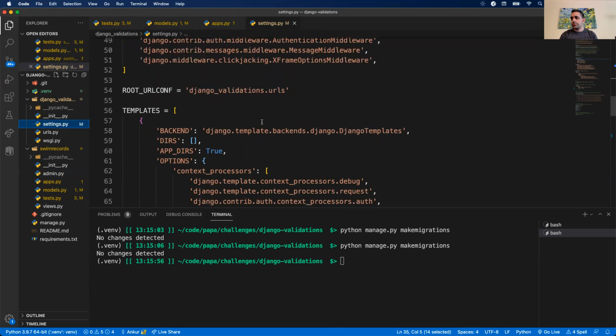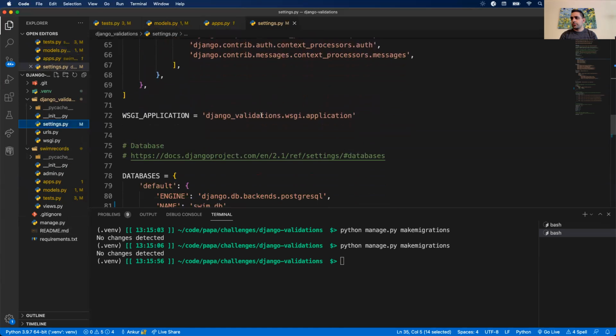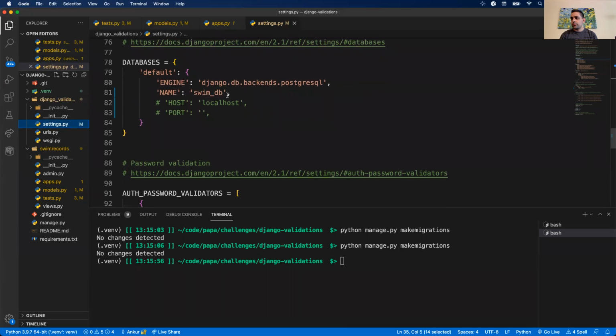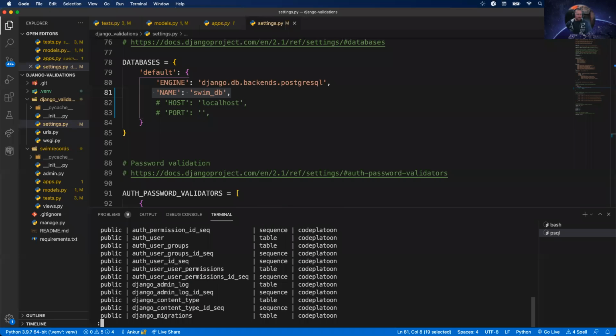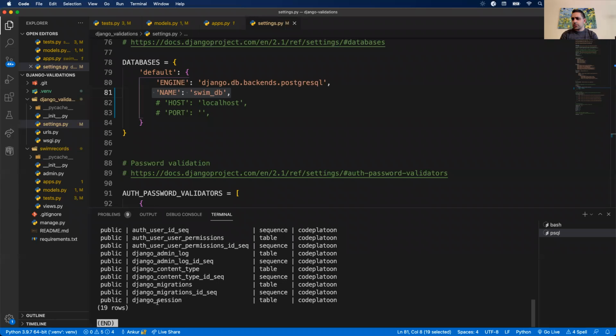Settings. So if I look at my swim DB, it doesn't have any of my tables here, so it doesn't look like it's even honoring my models, and I'm a little confused as to why that would be.